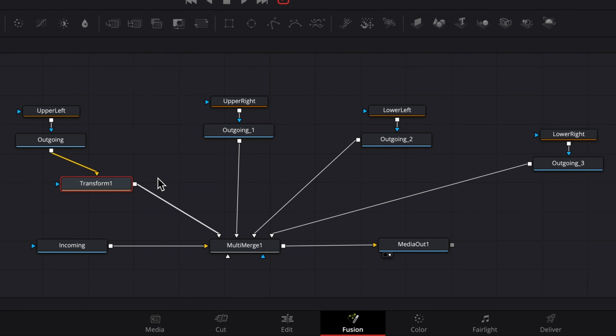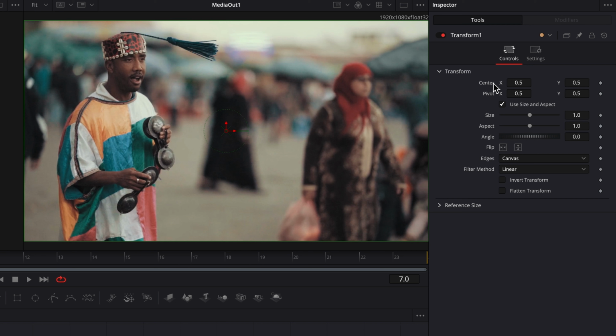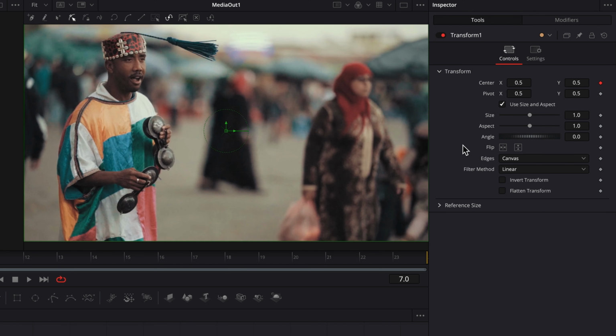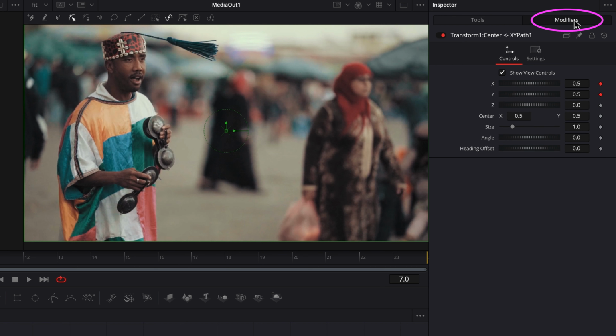To have the tile tumble downwards, we'll begin by applying an XY path modifier to the center XY parameter pair of the transform node. Right-click on the center label and select Modify with XY path. Click on the Modifiers tab at the top of the inspector. Remove the keyframe from the Y parameter. The tile will be falling down, moving vertically, so the X parameter can be ignored.